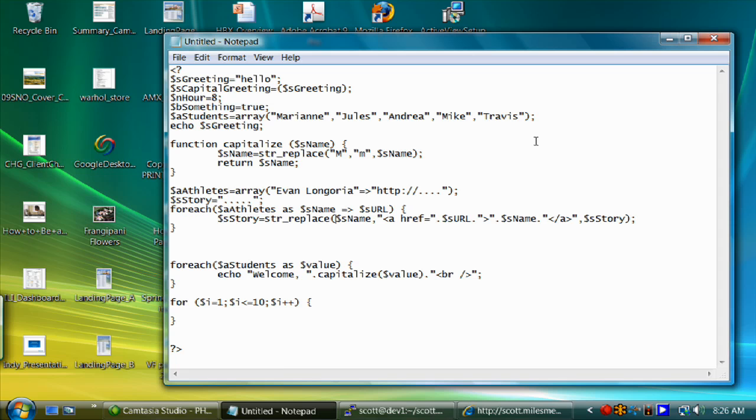So for the entire story we're running through, for each athlete, we're going to find their name and replace it with this, and now we've done it. If Evan Longoria's name does not appear in the story, it doesn't do anything. It returns the exact same string that it started with. If it does find it, then we've got ourselves a link, and you can put bold tags around it, or whatever you want. That's how it will be done.